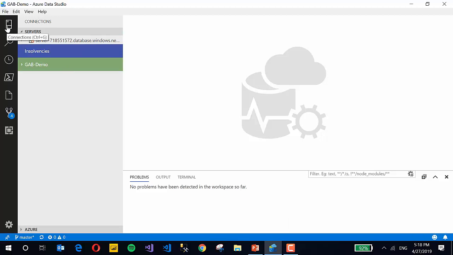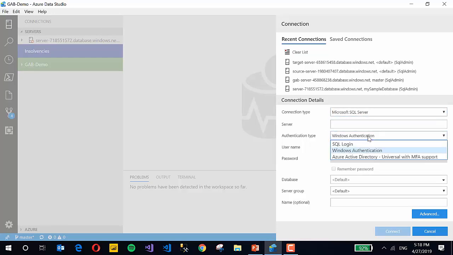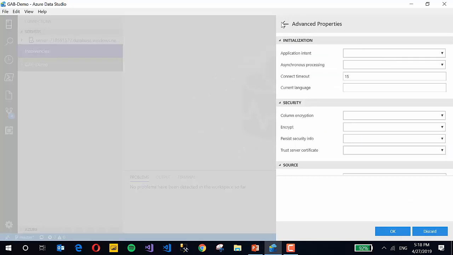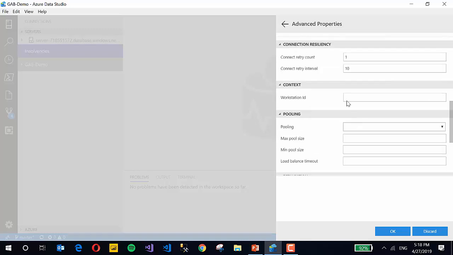Here we have servers, which are typically connections. If we want to add a new connection, we typically have Microsoft SQL Server, the kind of the server, what kind of authentication, and here you have advanced. Same thing: if you have some source which has a special port or some kind of pooling, you have everything to do it.